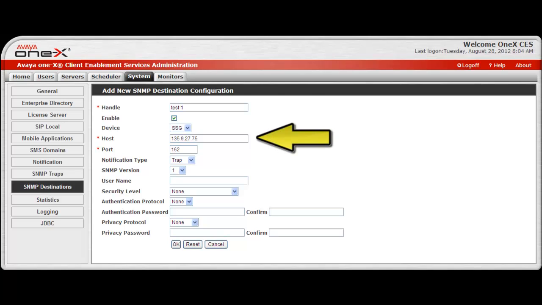The host field is the IP address of the device that will receive the traps. The port number is the TCP or UDP port that will be used for sending the traps. 162 is the typical port used and is the default. Next is the notification type, and the options are trap or inform. Traps are sent without a handshake from the receiver, and informs can be used with SNMP versions 2C or 3, and a response is sent from the receiver indicating the notification was received.